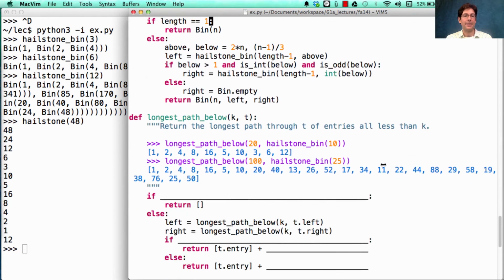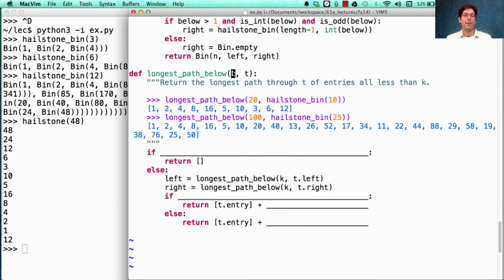Okay, so how do we define this? Well, the longest path below some k for a tree T is going to have this recursive structure. Let's see if we can fill it in. If it's the case that T is empty, or it's the case that the entry of T is too big, meaning it's greater than or equal to k, then we've reached a base case where there is no path, and so we return an empty list.